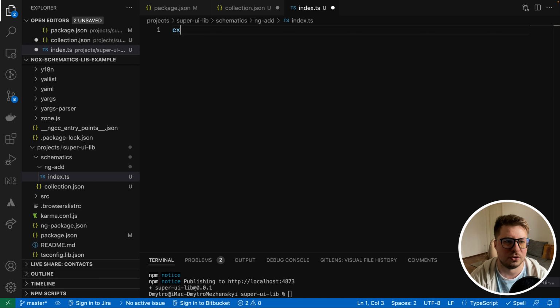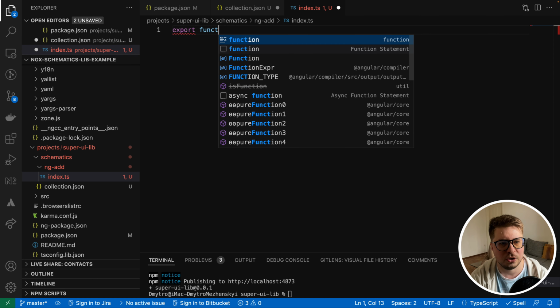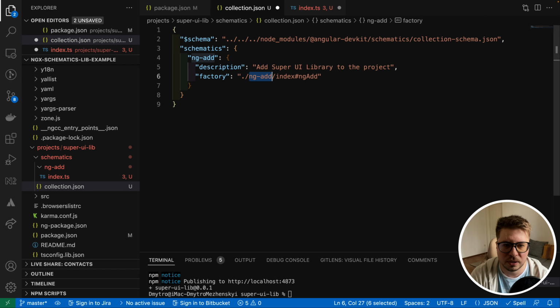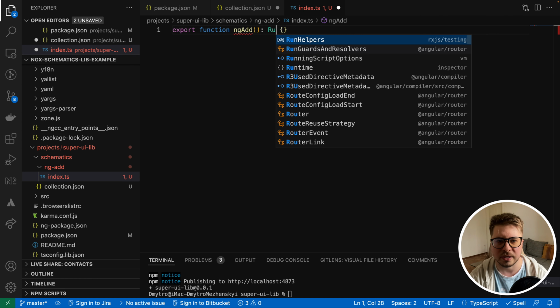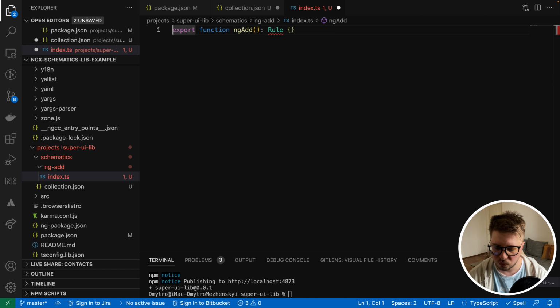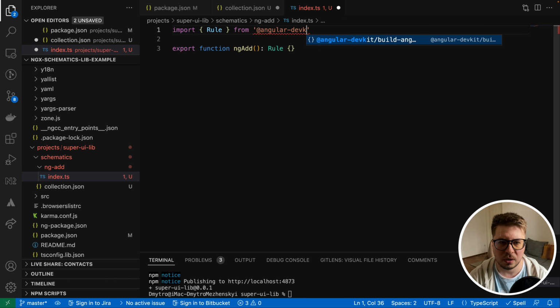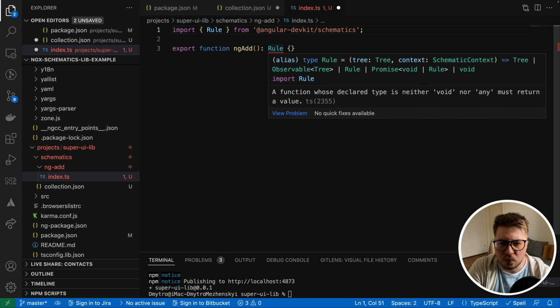And of course I have to export a new function, and I call it ng-add, like that. This is just a function, and this function should return a thing called a rule. This rule comes from @angular-devkit/schematics. Here we go. As you can see, a rule is a function that takes two arguments, tree and context, the schematic context, and returns some trees.